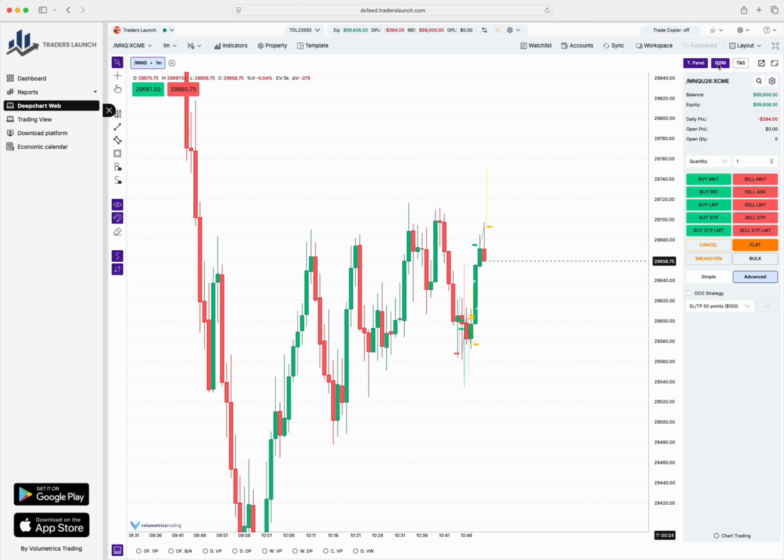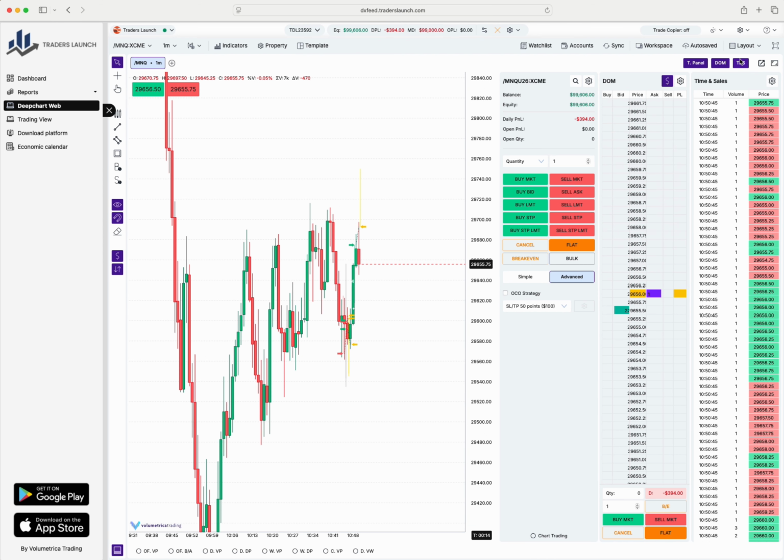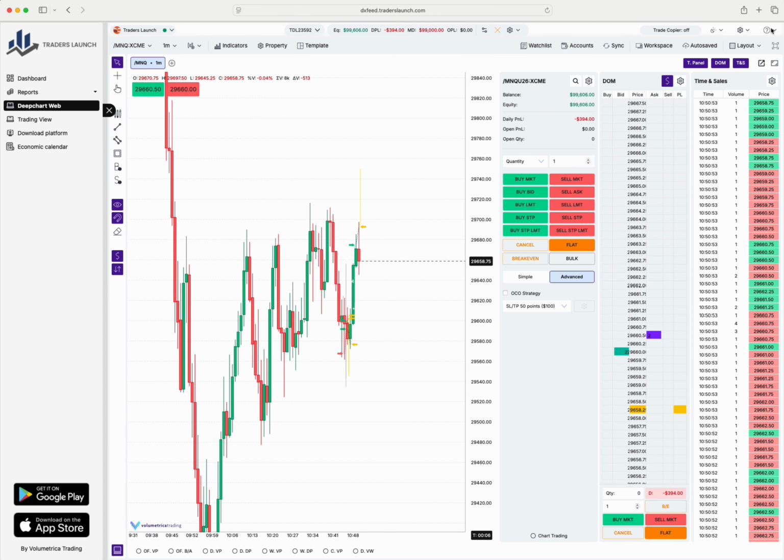Now, if you're a dome trader, you can click that, and there's your dome. I don't use this, but it looks like it's moving really fast, right? DX feed is on point. You also have time and sales. And again, everything is fully customizable. All the colors, all the text, the way that you place orders, etc. Really great.